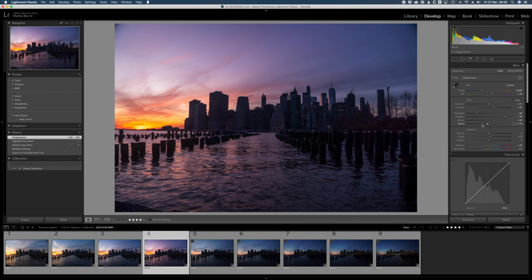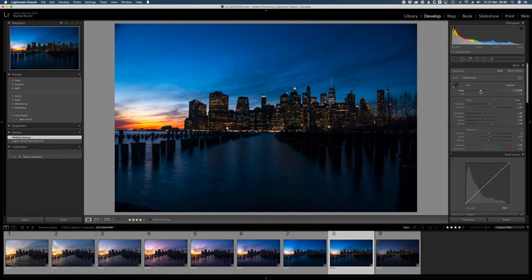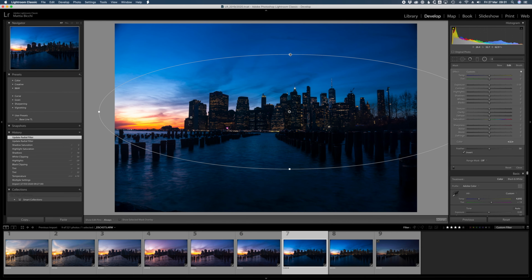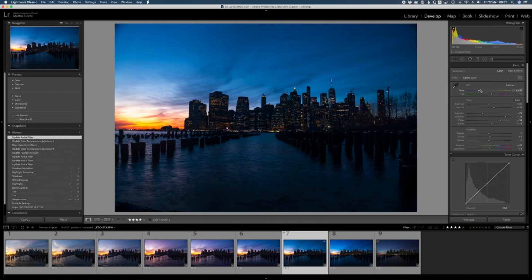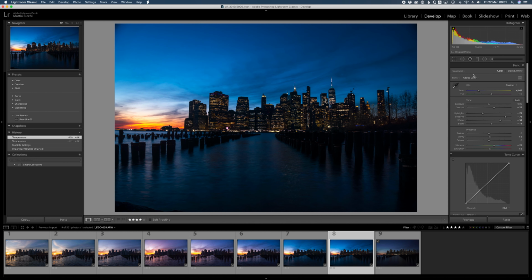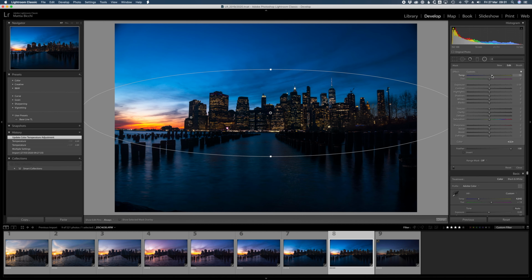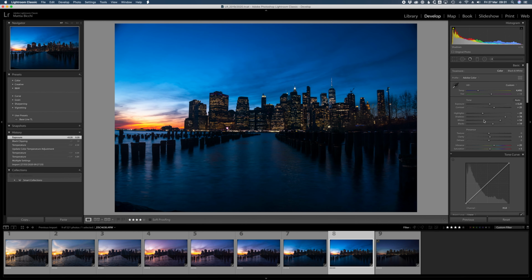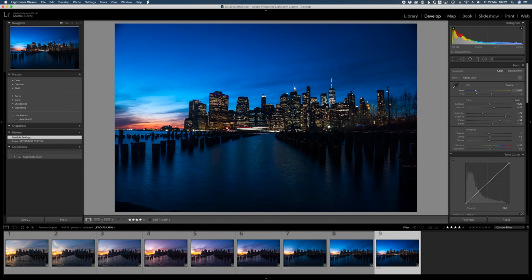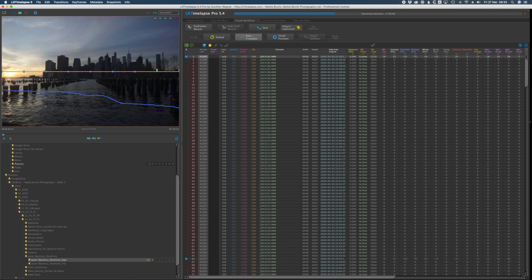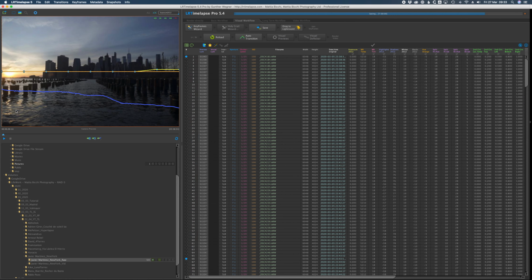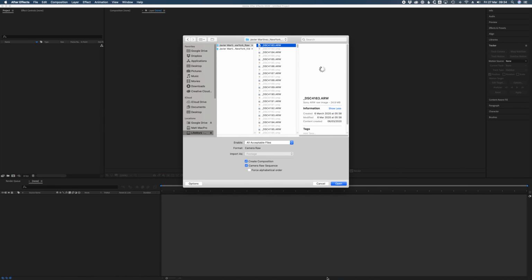Also, I am creating a radial filter because it is a little bit too blue on the blue hour, so I want to get the outside a little bit warm and the city lights a little bit cooler, so I will just create this radial filter, and that's it. Basically what I'll do is again create a transitional LR timelapse, save the metadata, open After Effects and render the first master.